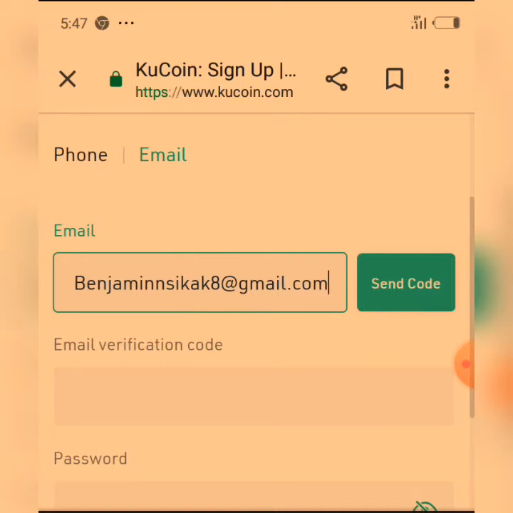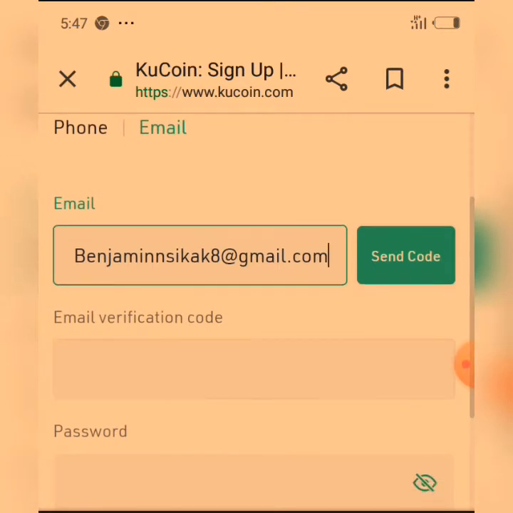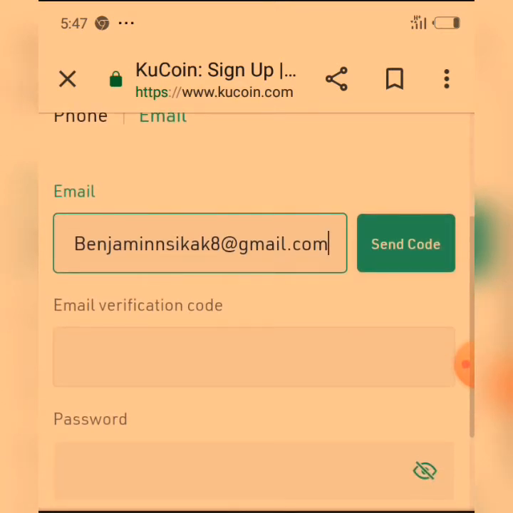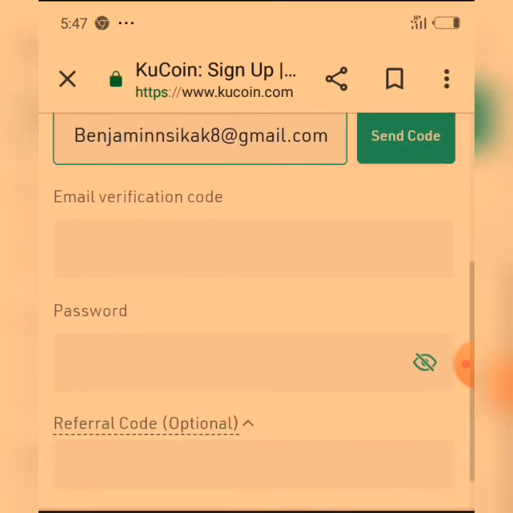So when you input your email address and then you click on this send code, they are going to send you a code that you will now use and put here. Alright, so put in your password.